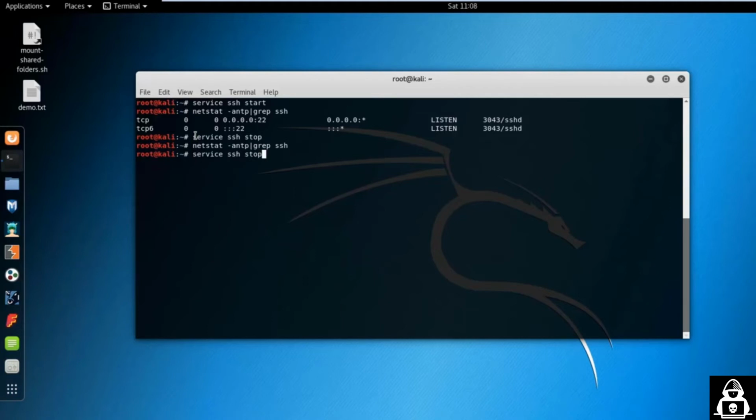Again, if you want to start the service, it's service apache2 start, and if you want to see if the service is running, you go to the same netstat command, and instead of ssh you type apache2, and here you go. You will see the service apache2 running on port 80. You can stop the service as well by using stop instead of start. So it's pretty straightforward: service, the name of the service, then start or stop.